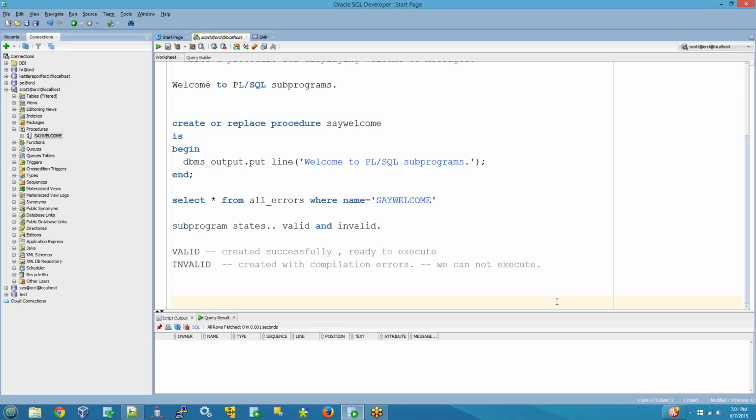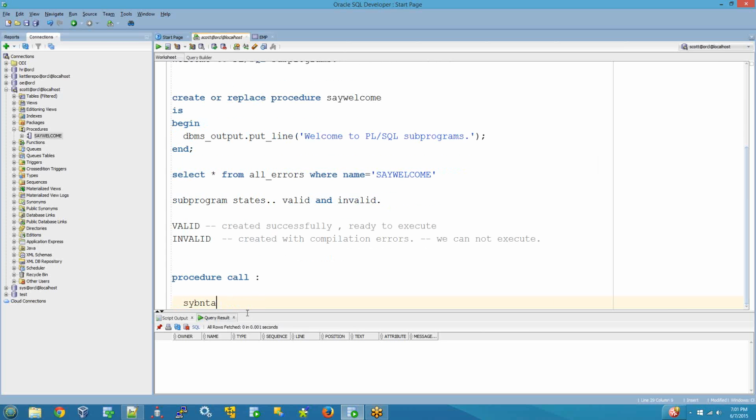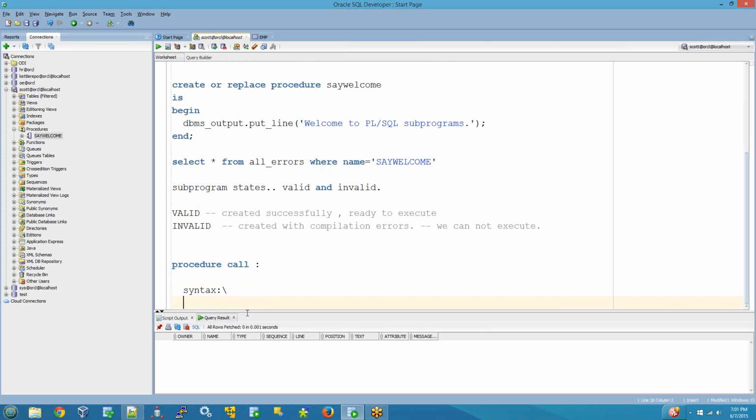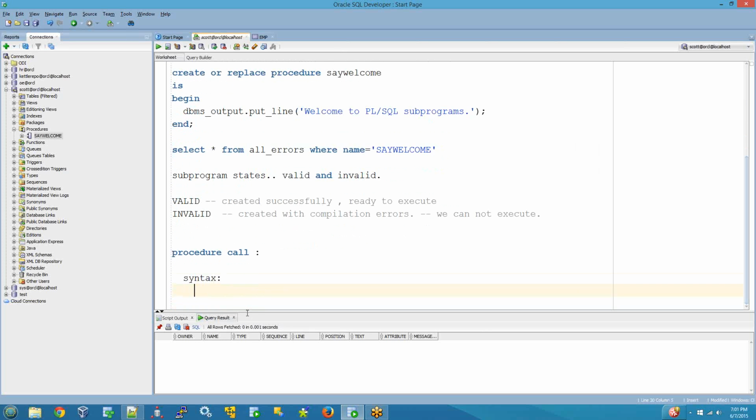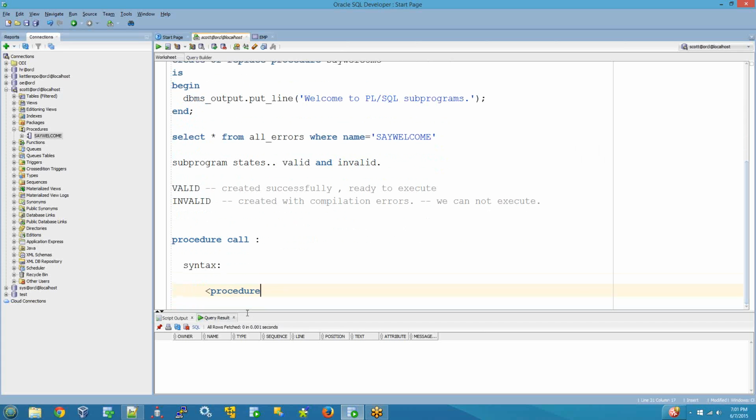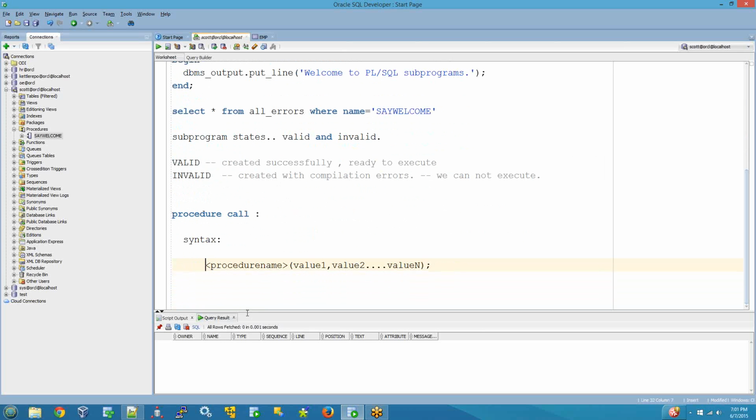So how can I execute a subprogram? A subprogram can be executed by calling it. How can I call a subprogram? Procedure calling. The syntax is: procedure name with values for the parameters, value 1, value 2 and so on, value n. That depends upon the parameters. So here we just call a procedure, that's it.